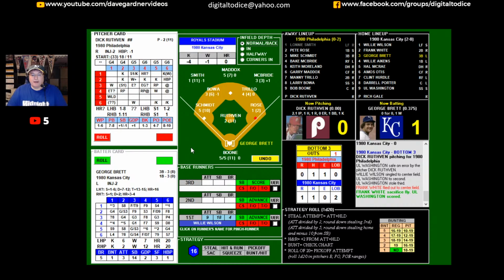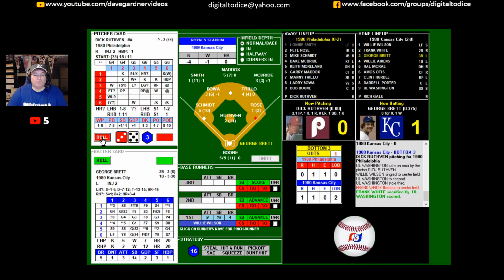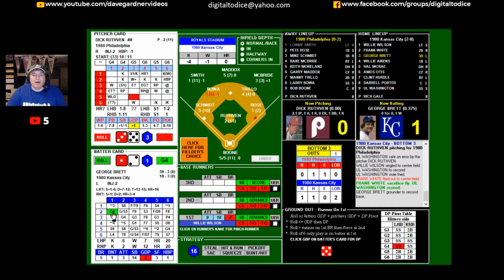So it's George Brett up now. There's still only 1 away, and there's a man on base here, so there's going to be no steal and no bunting or anything. Brett's going to hit away. So Ruthven, trailing 1-0, will pitch here, a 3 and a 5. He's got a lot of blanks on his card. Brett is a 1 and a 2. Uh-oh, this could be a double play. So this is a ground ball to second base. Let's see what's going to happen here.